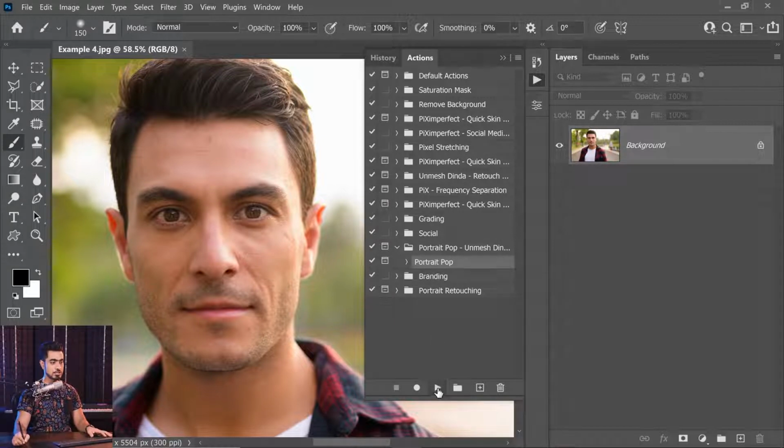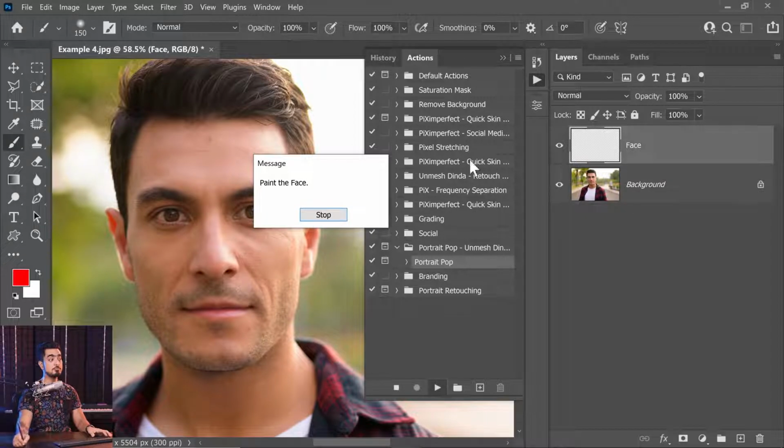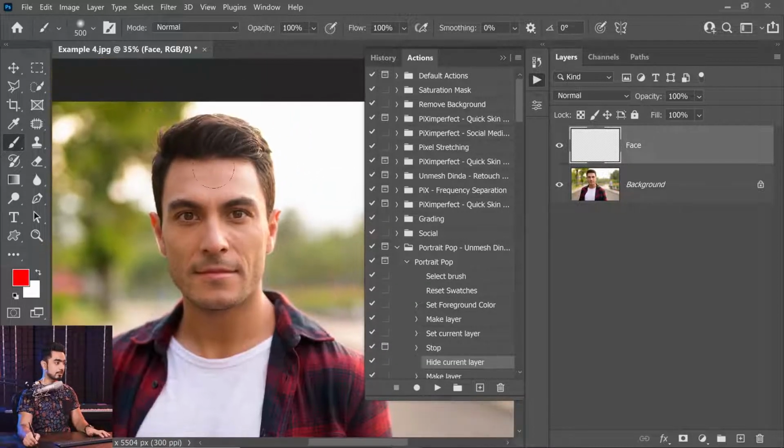Let's click on that action and let's play it. Let's see what it does. First of all, it gives you a message to paint on the face. It automatically selects the brush for you, automatically selects a red color for you. You just have to click stop and paint on the face, roughly.